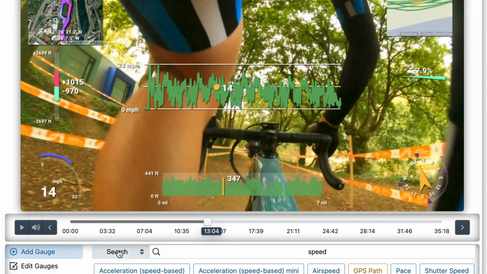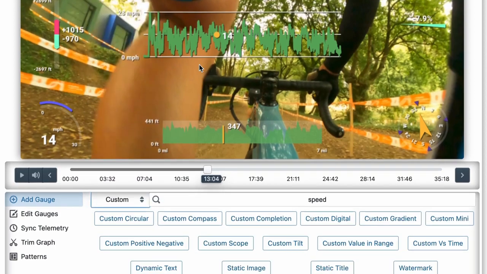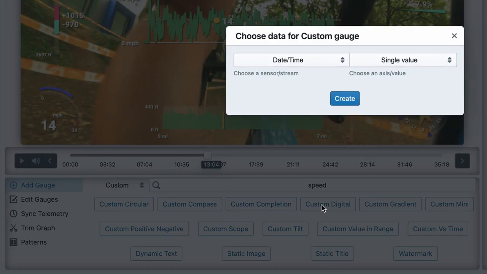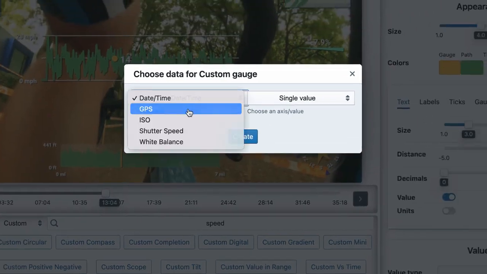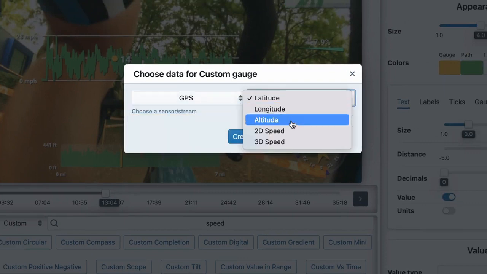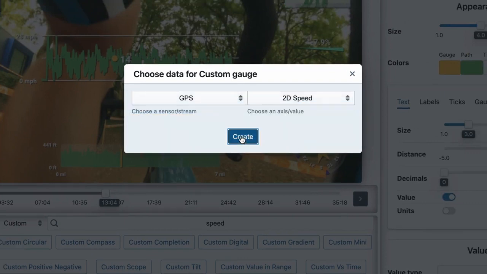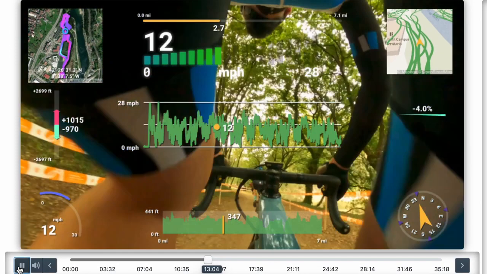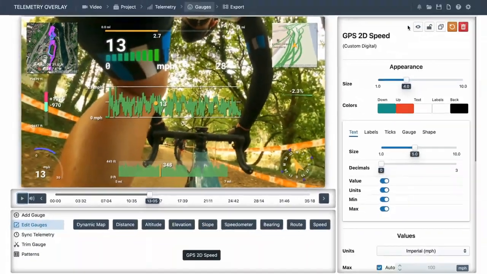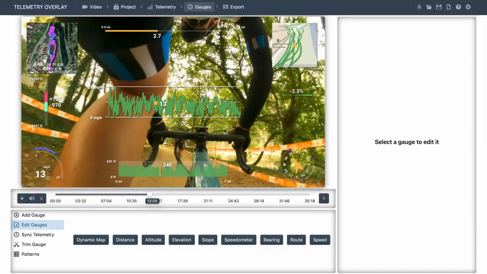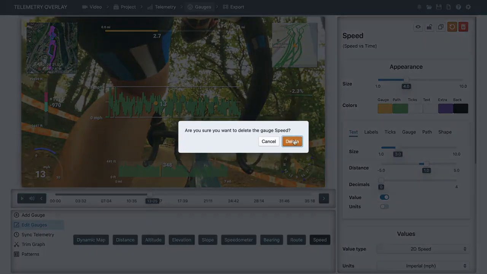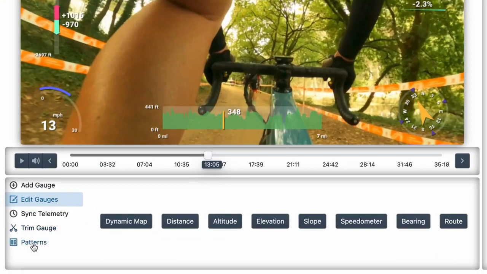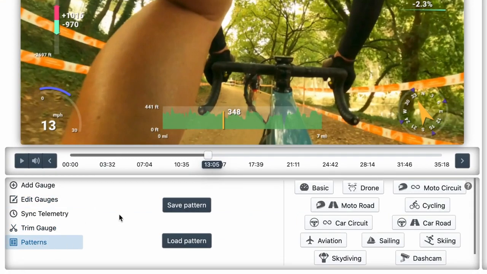There are custom gauges as well, where you choose your style and then choose the data you want to display. And as easy as that, we've created a different speedometer. Let's remove these. And if you change your mind about the preset you selected, you can go to Patterns on the bottom left and just pick a different one.